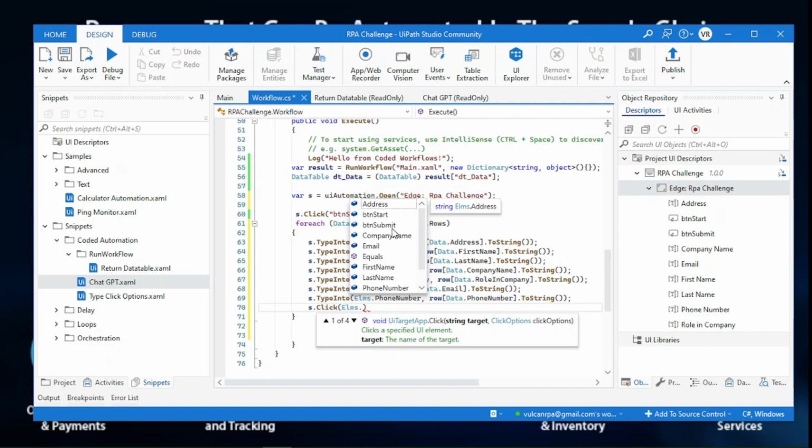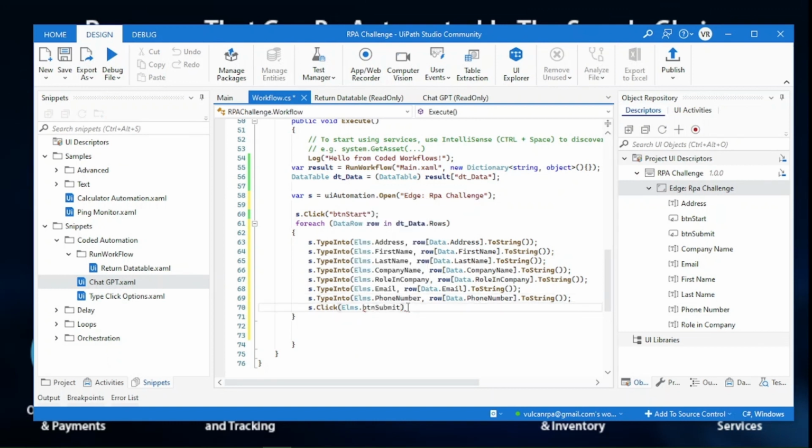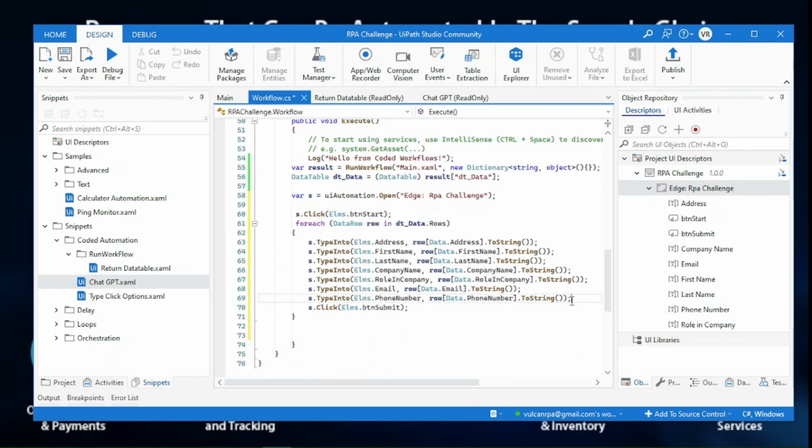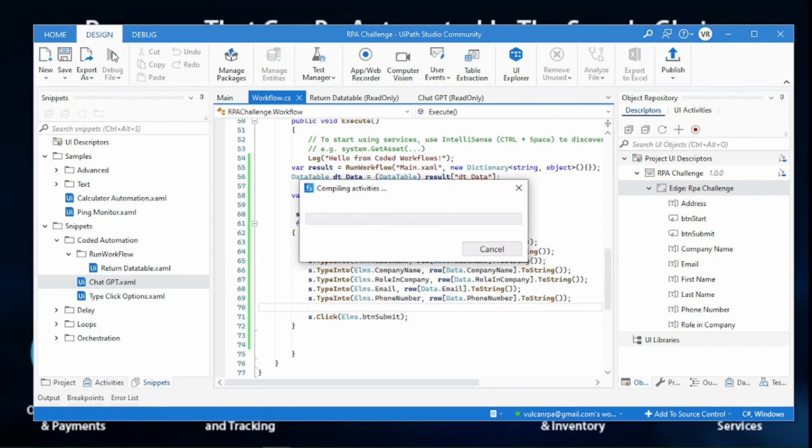So what I want to do is click the submit button, and also you might notice, if we go back, this was hard-coded as start button, so I could change that now that I've created my elms. I could change that to elms dot button start, and essentially we loop through, we click the start button, we loop through, and we start putting the data in. So if we run this now, we'll save it and we'll see how it goes.